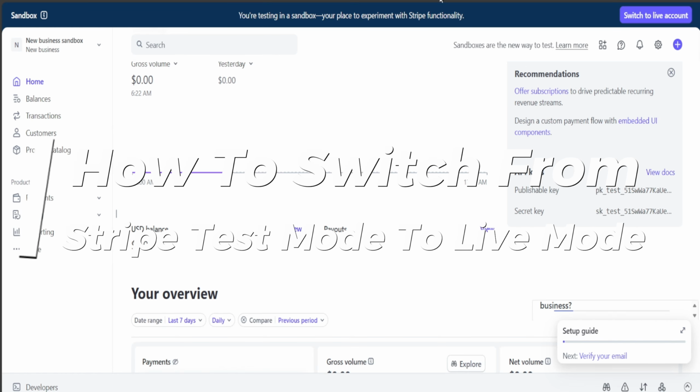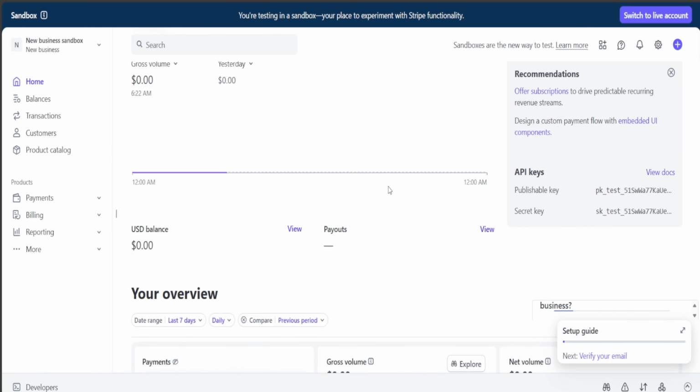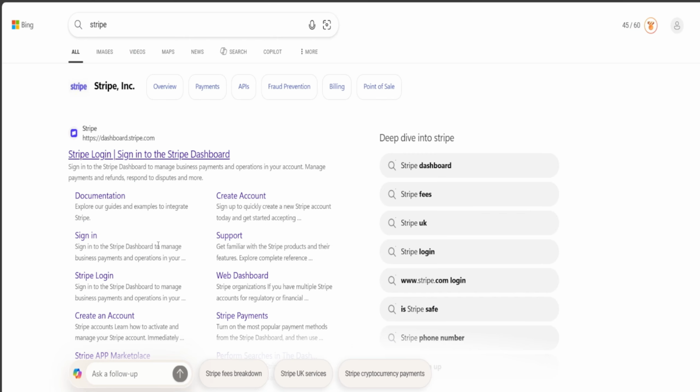How to switch from Stripe test mode to live mode. So you can do this by logging into your account, of course. Just go to your preferred browser and search for Stripe.